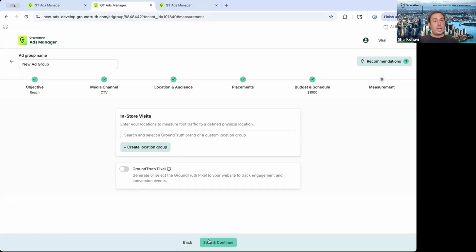So here, if you have a ready location group, you can type it in here, or you can build one from here if you'd like. We also have a pixel section where you can generate one or select from existing. Again, this is just a little bit different for the flow, but we're still just making sure that you're tracking the visits in the real world and online.